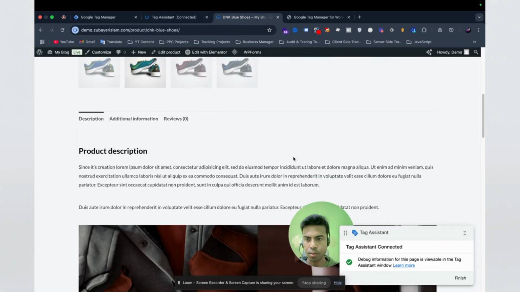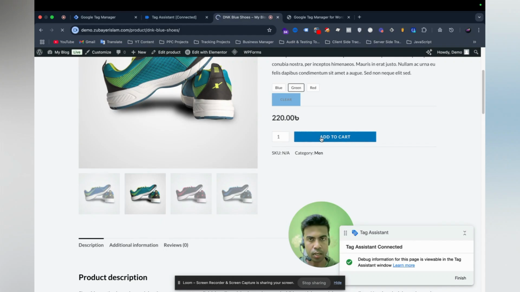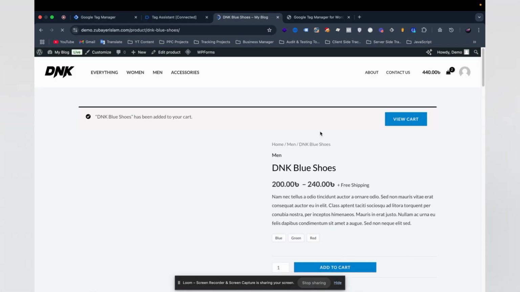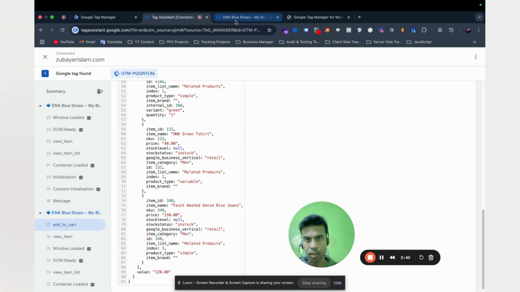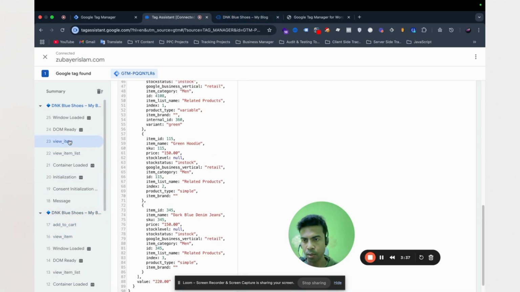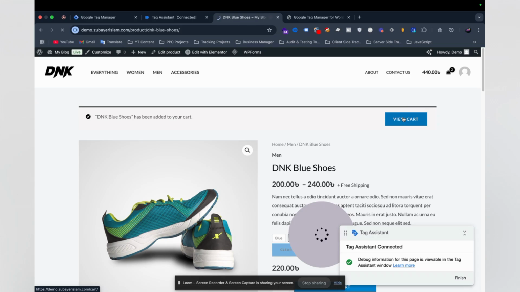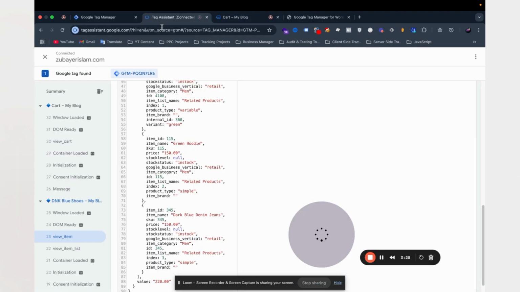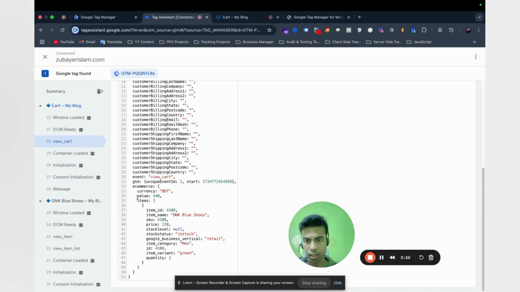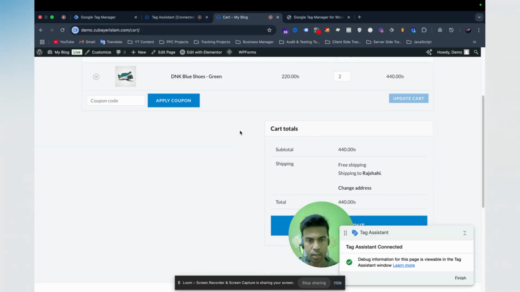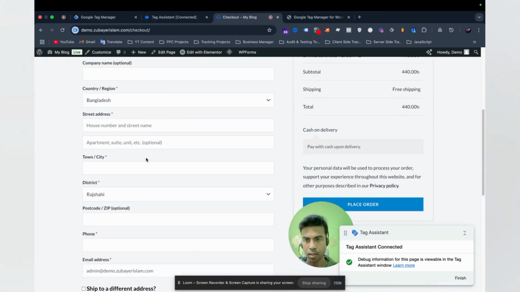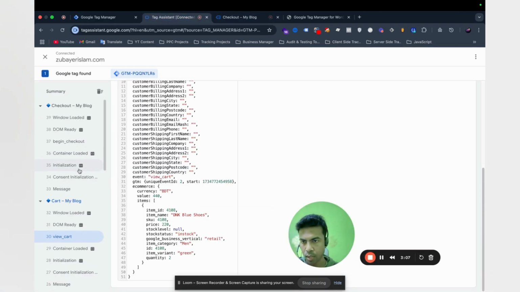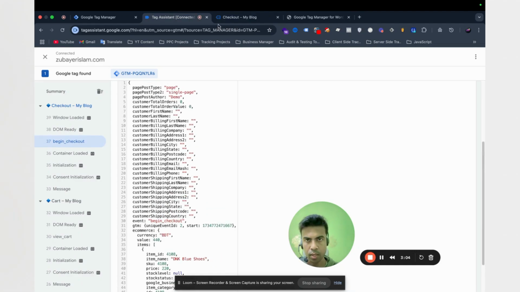If I want, I can also check add to cart, then view cart, remove from cart, everything. All the e-commerce events should work. Okay, I see that add to cart is working, then view item again. I also want to check view cart. So view cart is also working, and it is showing the value, the currency, and all the parameters here. Nice. Then I can also check the checkout. Here I should get the checkout event. Yes, the checkout event is coming.